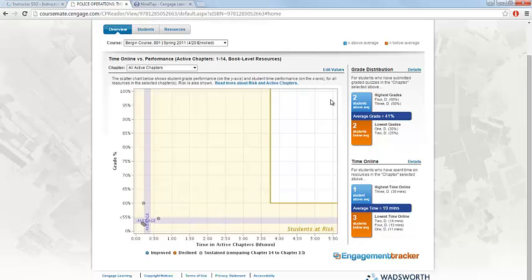If you place your cursor over top of that plot point, it will provide you with the specific student information. On the right-hand side, you'll see information on the grade distribution showing you the average score, as well as your high and low performers, and that same information in terms of time spent online working through the CourseMate resources.